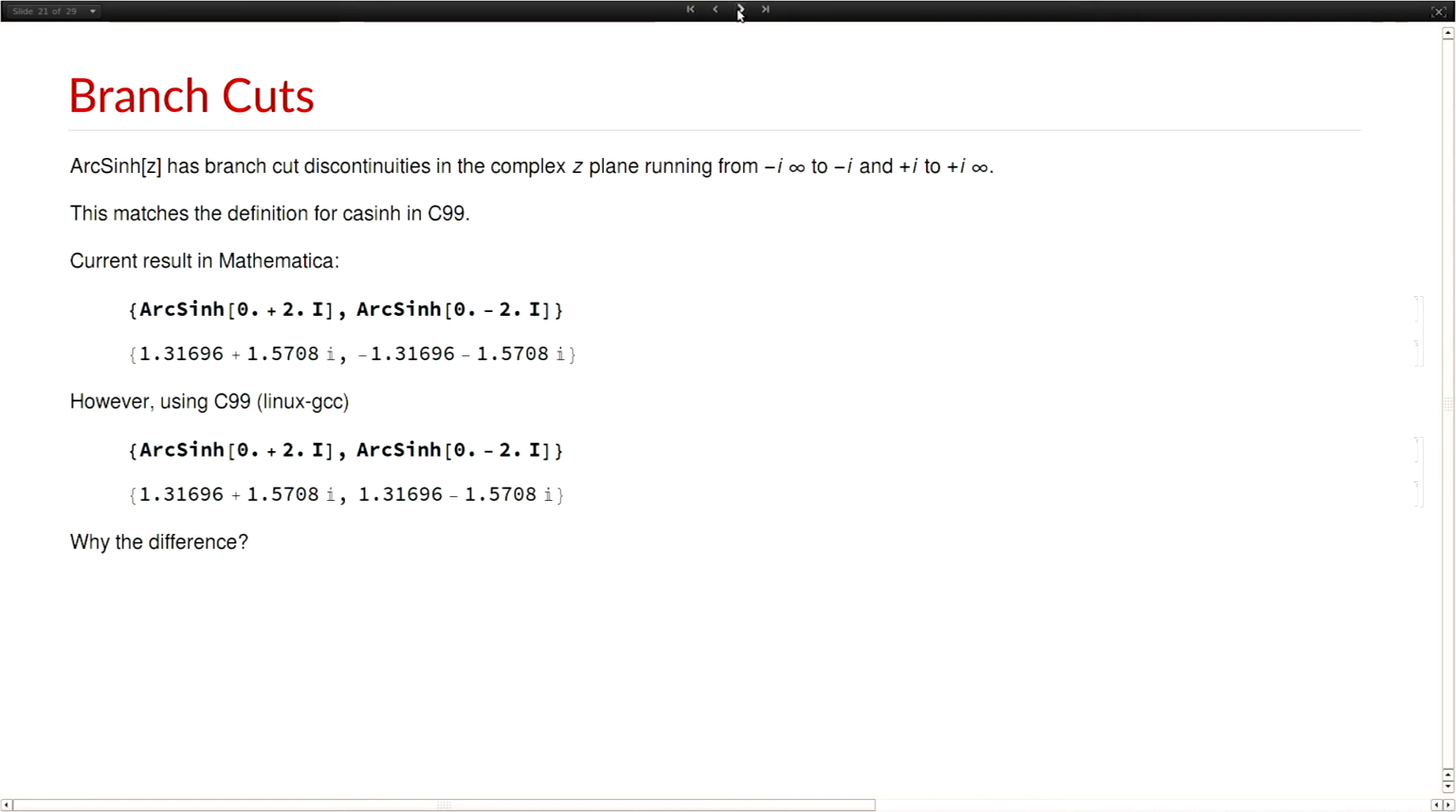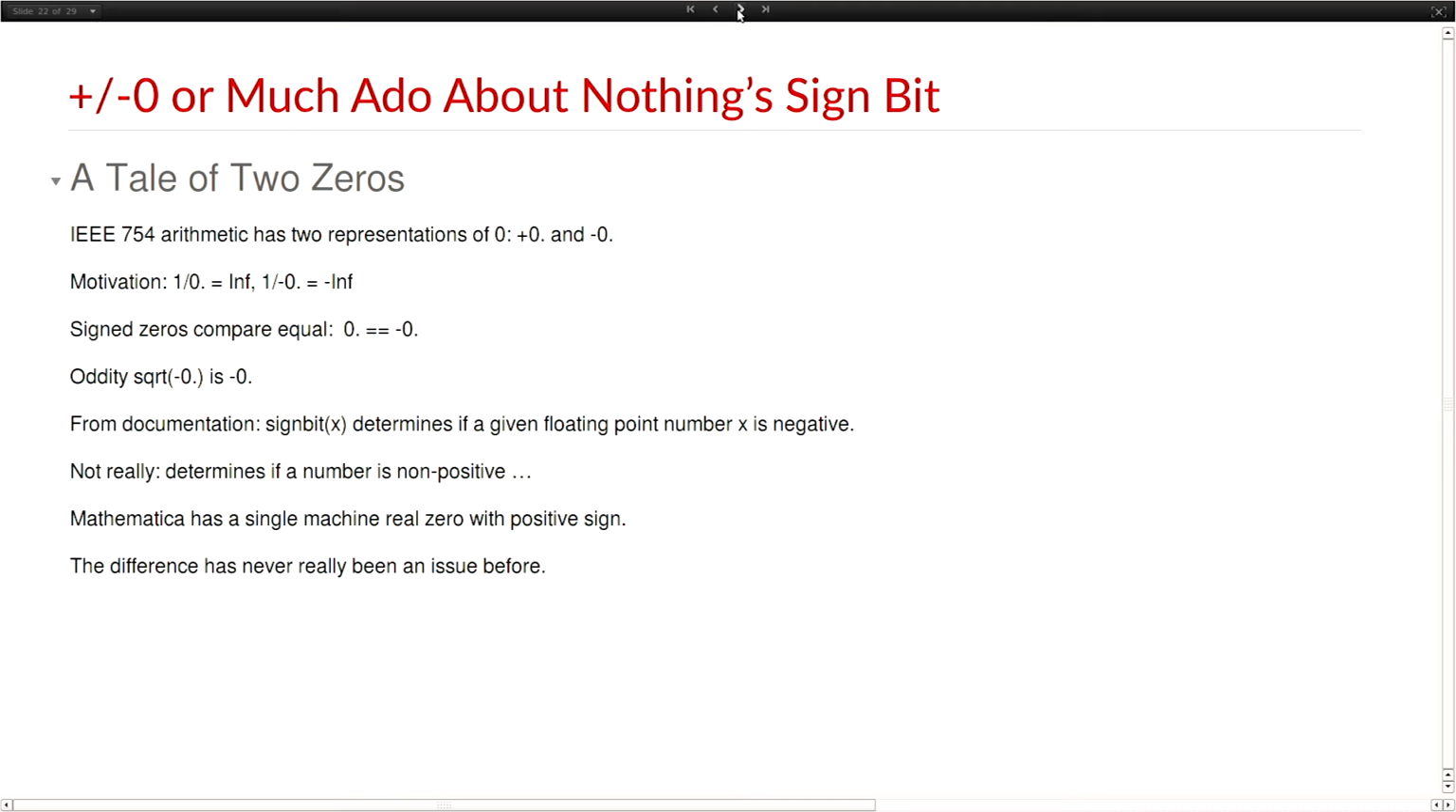A problematic thing, though, is when we come to inverse trig functions. Okay, so this is the current situation that we have in Mathematica. If I switch to C99, then I get this situation here. And you'll see, okay, all well and good, these are exactly the same. These look similar, but unfortunately, the sign of the real part is different. Okay? So the question is, why the difference? If I had a bit more time, I'd let you think about it and maybe come up with some ideas, but it's kind of complicated. Okay?